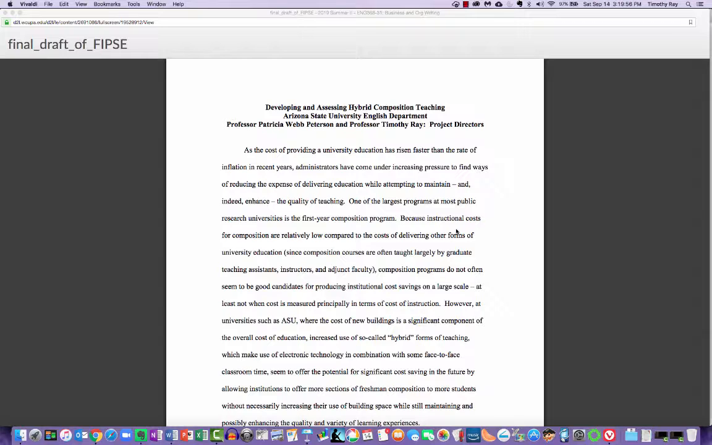So we see a title at the top, Developing and Assessing Hybrid Composition Teaching, Arizona State University English Department, and then myself and another faculty member as the project directors, or what's sometimes called the principal investigators, the PIs. And then we have text that's just double spaced, fairly typical of what you might see for an academic writing assignment. But we're going to try to make your proposal look better than an academic writing assignment. So let me explain a little bit about this proposal.